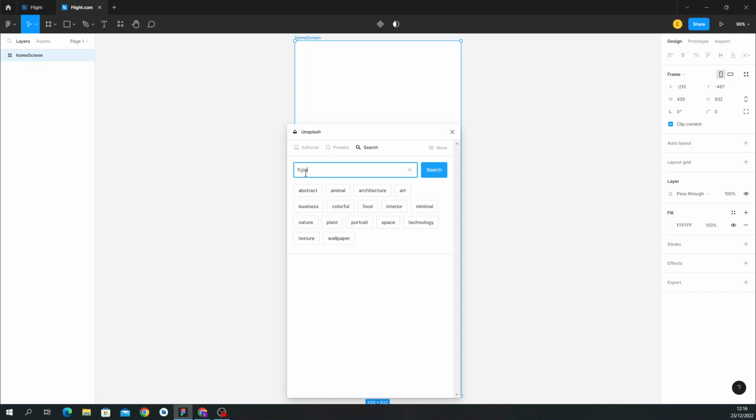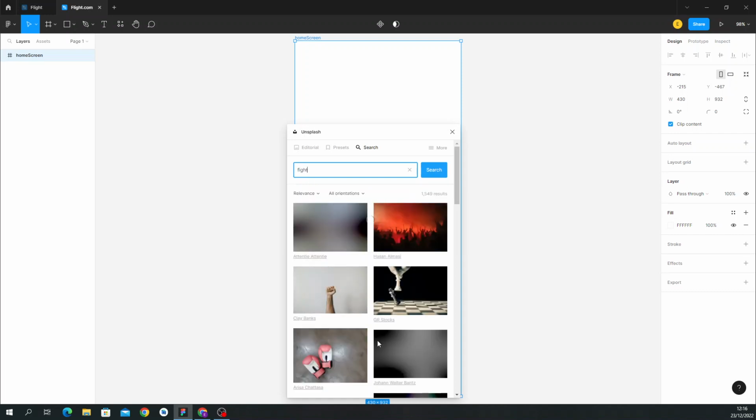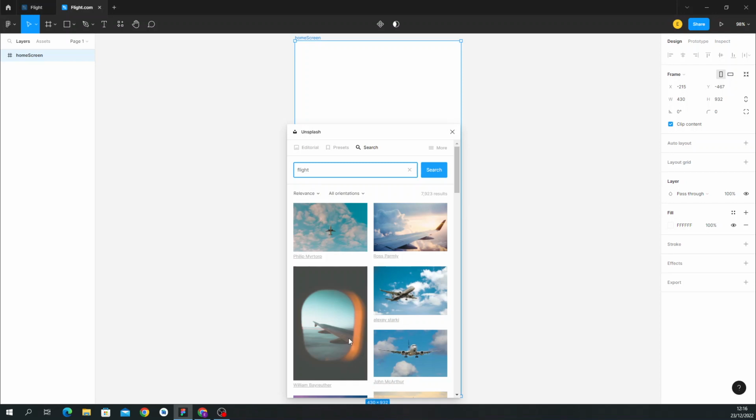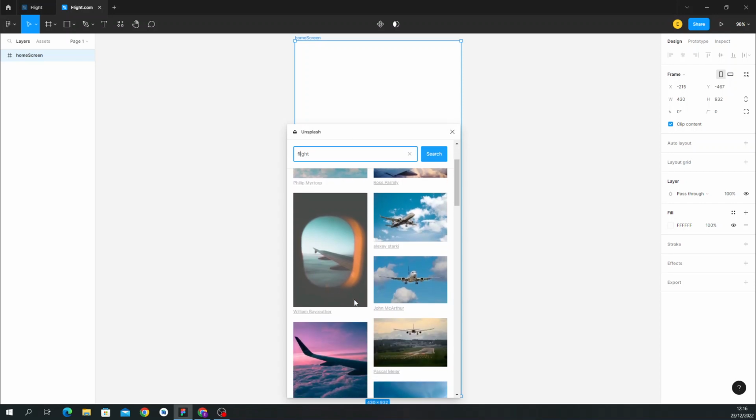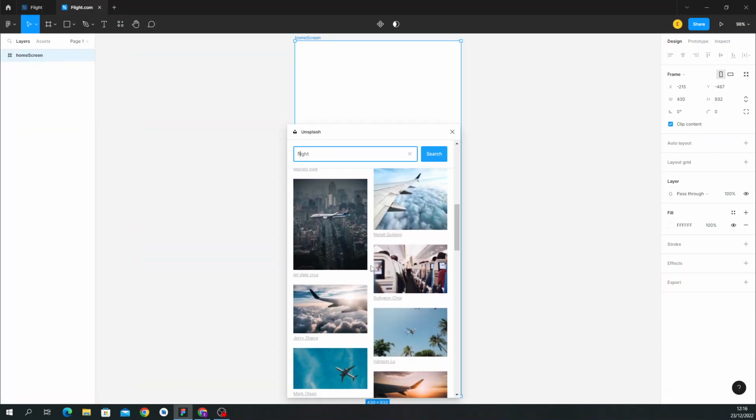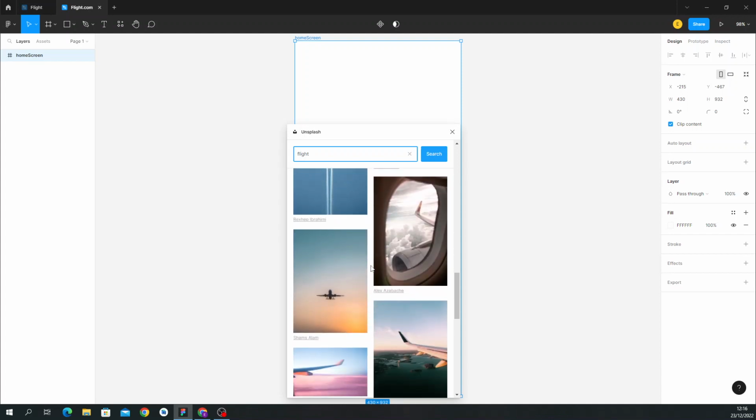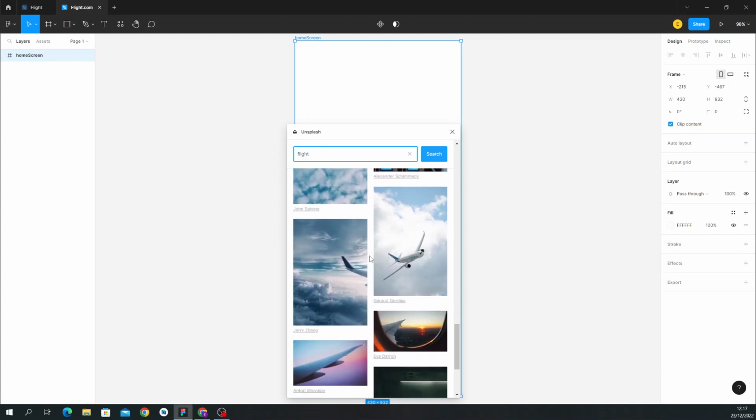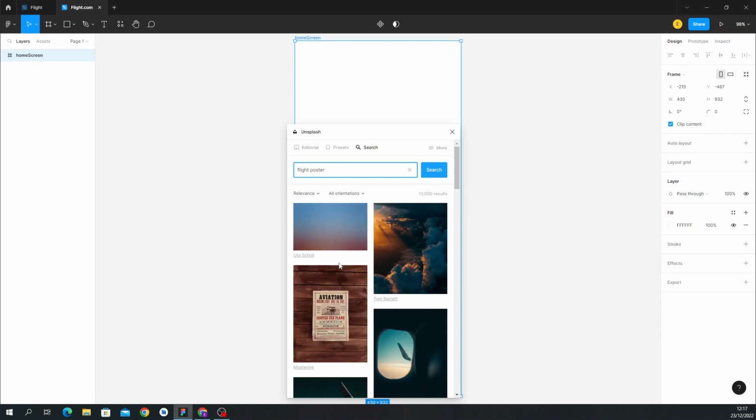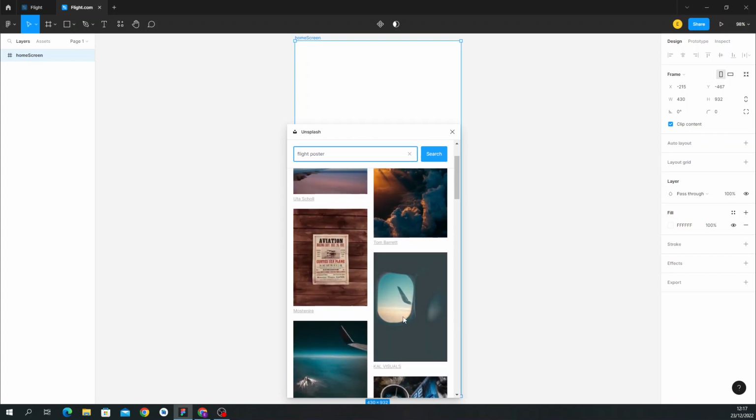So we see if we can find it. Not fight, but flight. I think this is the image. Yeah, is it? No, that's not the image. Is that the image? I think I searched for flight poster. Yeah, actually this is the image.